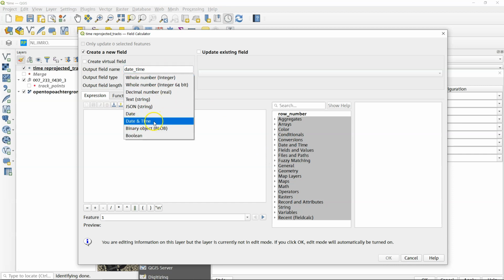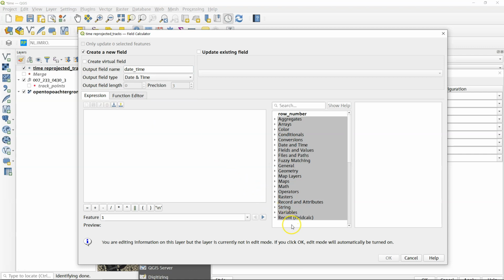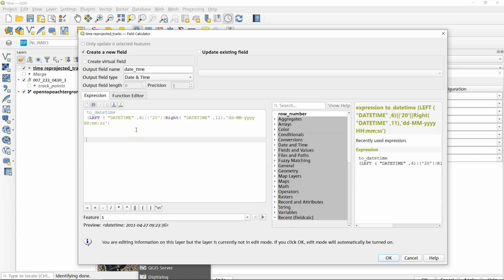The data type is a date and time, and I've already set this up before, so I'm going to show you this one. So what we do is we have the original datetime field, and we read the left 6 characters, then we add the number 20, and that is because we've already noted that the year is just given in 2 digits and we need to find the right century as well. And after that, the right 11 characters that form time. Then you define the format in which it is given, and then it will automatically fill the new datetime field with the correct notation.